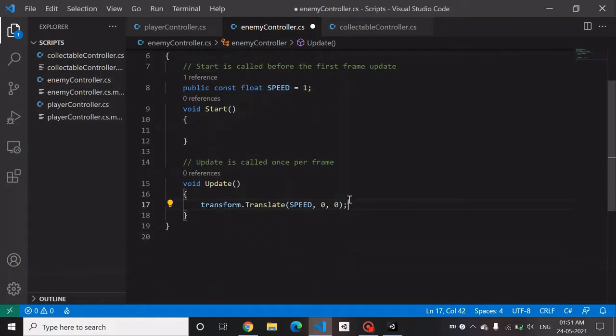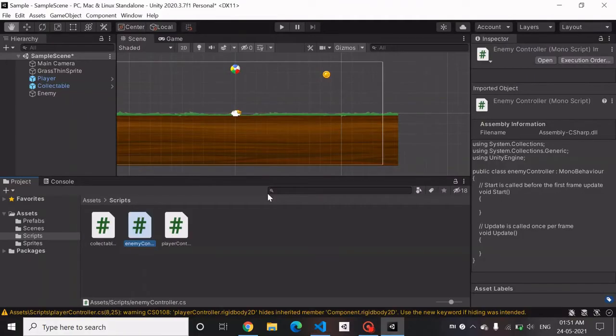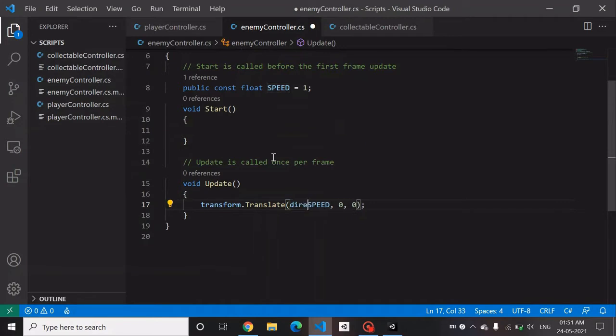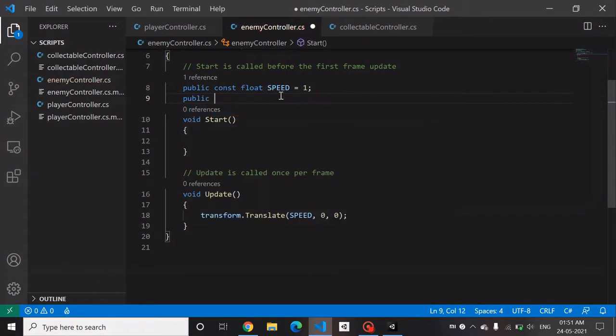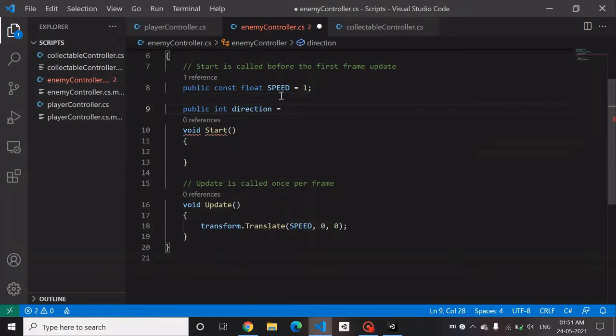Now our enemy would move in a particular direction. We also want the direction to be left or right depending on which side the bird is facing currently. So we'll maintain a direction. This would be -1 for left and 1 for right. So let's multiply the speed with the direction.